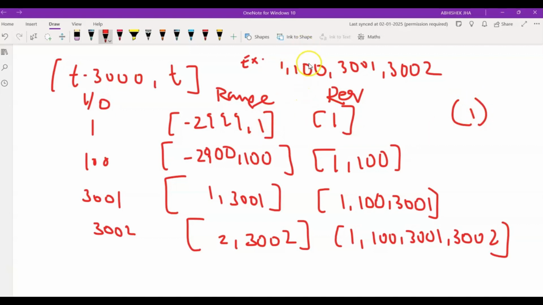So coming to the next request, that is 100. The range becomes minus 2900 till 100. The number of requests which fall in this given range are 2. So in this case we'll return 2. Coming to the third request where the request number is 3001, so the range falls from 1 to 3001 and the requests here are 1, 100 and 3001. So the 3 requests fall under this given range, so in this case we'll return 3. And finally the last request, that is 3002, so the range becomes 2 to 3002 and we have requests 100, 3001, 3002. So here since 1 does not fall in this range, we again will return 3 in this case.